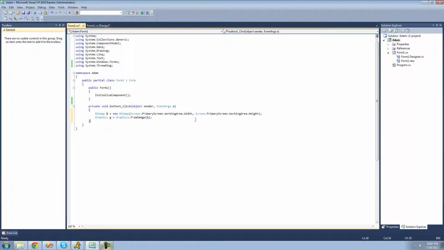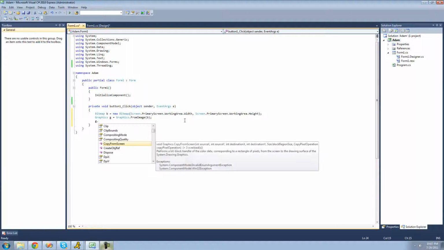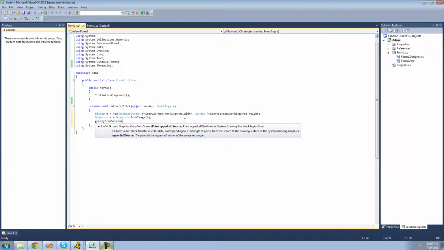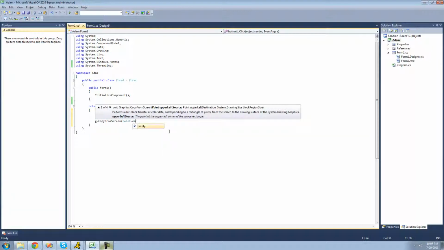Alright, so now when we draw the screen, it's going to be displayed or stored in this b variable, or this bitmap. Alright, so now to capture our screen, we're going to be using a method inside of the Graphics class. So we're going to say g.CopyFromScreen, and the first parameter that it calls for is a point, and it says the upper left source. And basically just the point on your screen at which we want it to start capturing. And we want it to start at the upper left, so 0, 0, and then we want it to capture the entire screen. So we're just going to say Point.Empty.